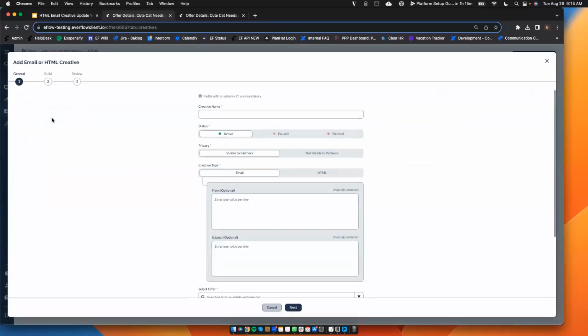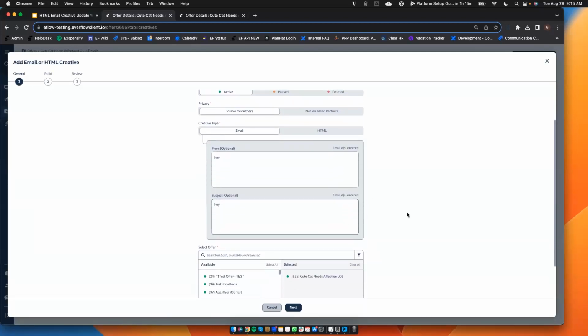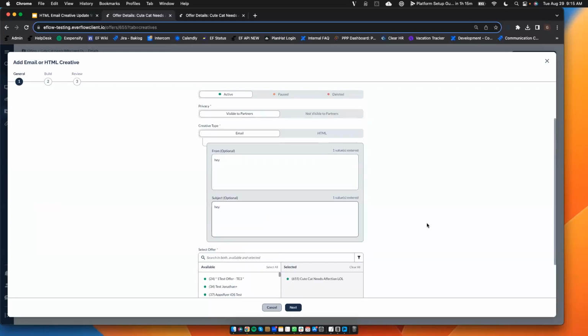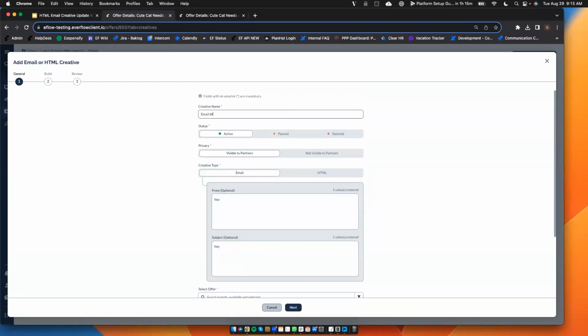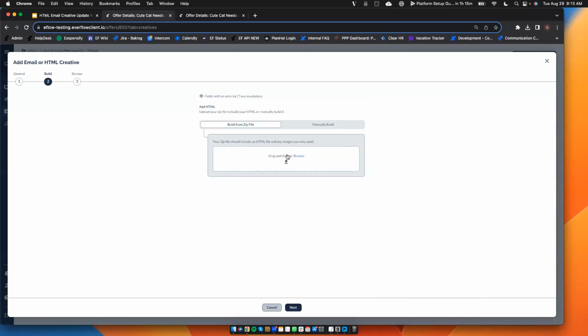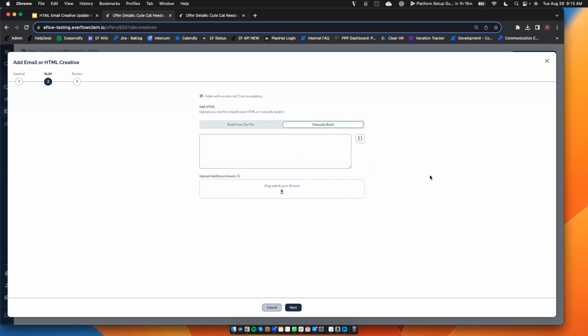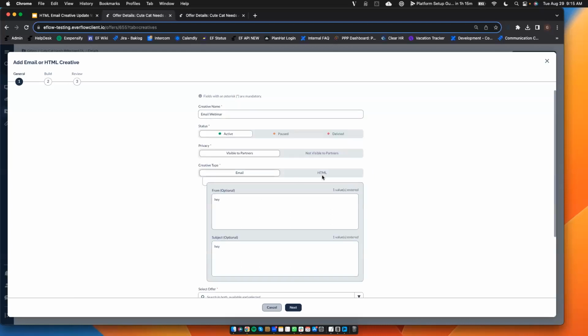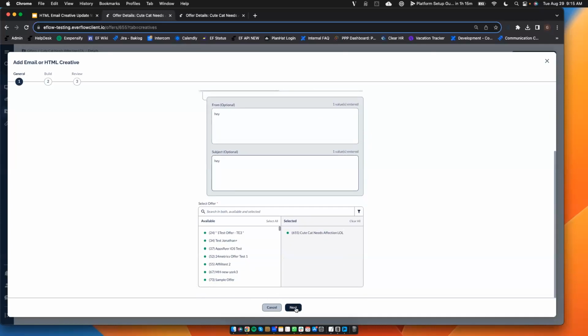The difference here is if I keep this as email, there's still the from and subject lines on the email creative, sorry, on the creative part. And then let's do email webinar. So here it's going to be, so on the first, sorry, let me go back. So on the first page, the difference is it's going to ask you your from and subject lines. Where in the HTML, it doesn't say that in the beginning.